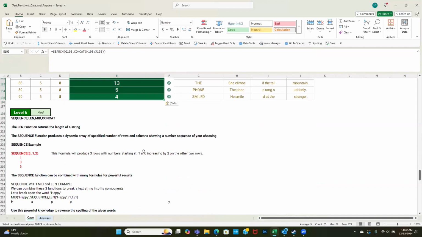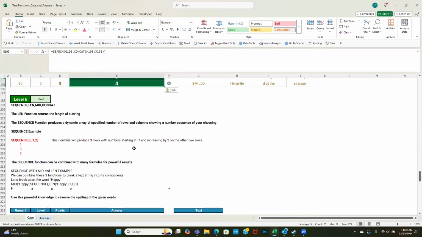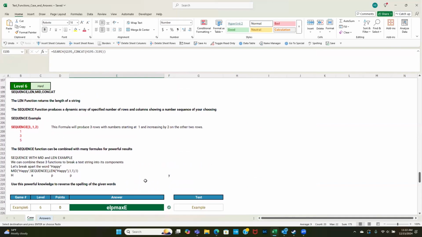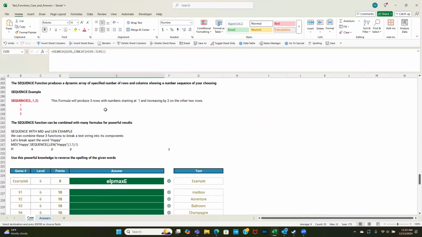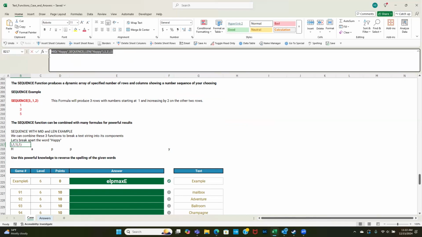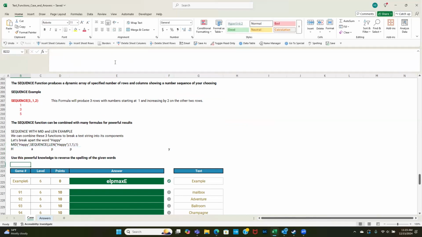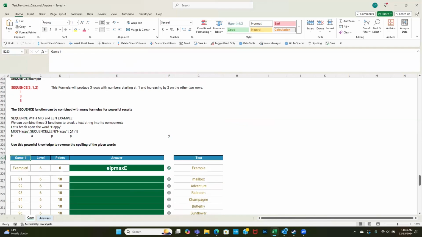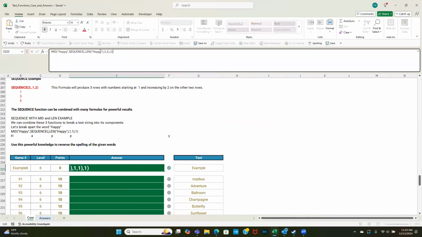Okay, for level 6, go over the length and sequence, and then we're going to use that with concat and mid to reverse the words. And probably the easiest way to do this is we can just take this example here, and here it is sort of broken out. So I can just copy this. So this breaks it out, and instead of starting at 1 in the sequence and moving forward 1 space, we're just going to start at the end of the sequence and move backwards. So it will always end based on the length.